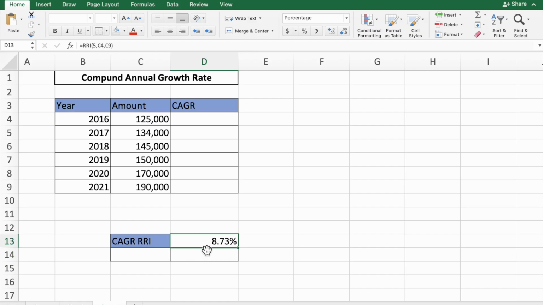so this is my CAGR, compound annual growth rate. Okay, so like this you can also calculate.